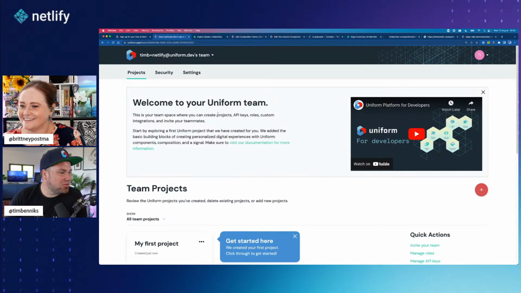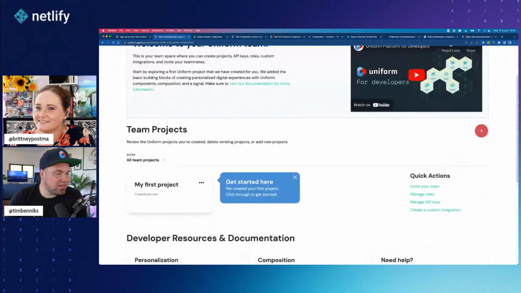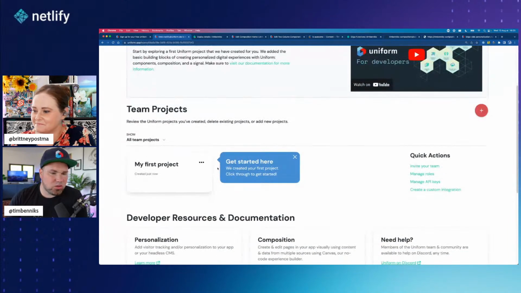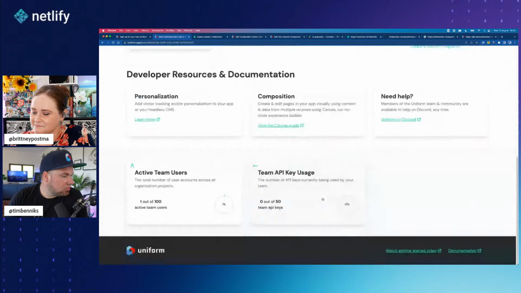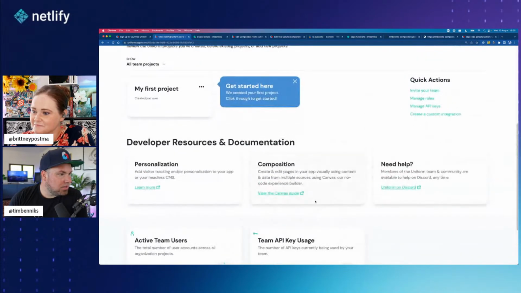So when you come into this, if you don't know what Uniform is, you can just watch this little video I recorded a while back. But what you get in Uniform is you always get a team. And in the team, you can do a whole bunch of projects, because people always want a QA environment, a developer one, and a production one. Those are just your projects, right? And so it kind of explains the thing you can do. You can go to the docs, but it made a project for us.